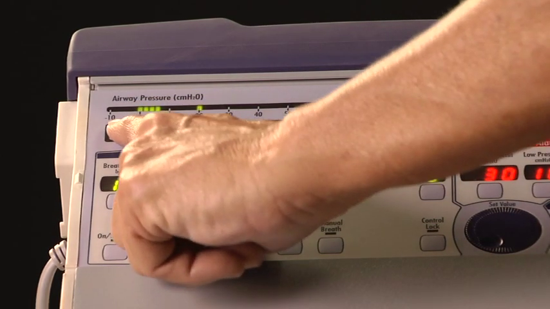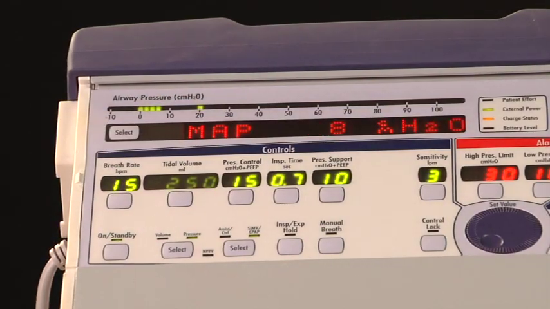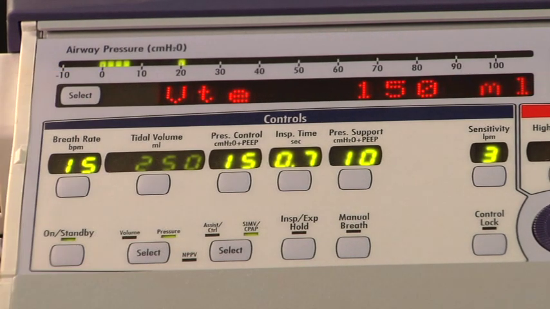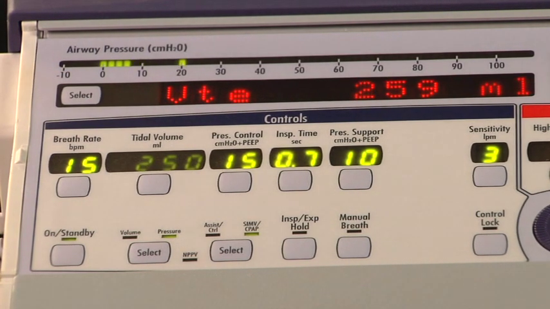To return to automatic scrolling, double-click on the Select button. The frequency display shows the total breaths per minute based on the last 8 breaths and includes all breath types. The exhale tidal volume is measured at the patient connection and is updated at the end of each exhalation.